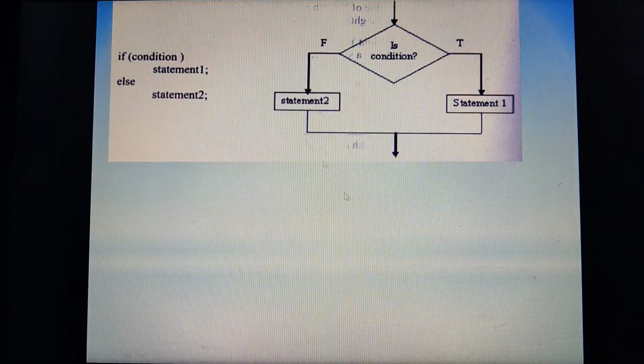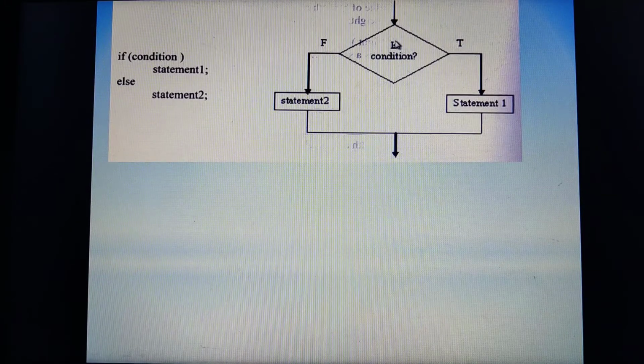As we know, the syntax of the if else statement is this way. If this given condition is true, statement 1 is executed, else statement 2. So this is the syntax of the if else statement. This is the rhombus, the decision making symbol which is used in the flowchart, and if this condition is true, then statement 1, else statement 2 will be executed.